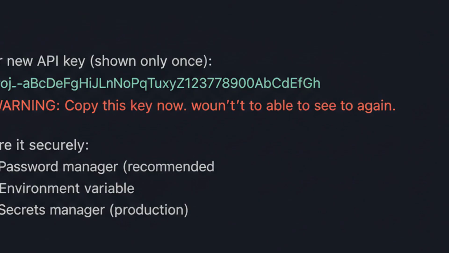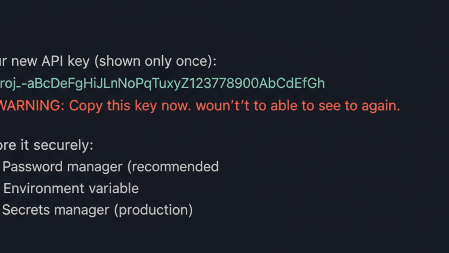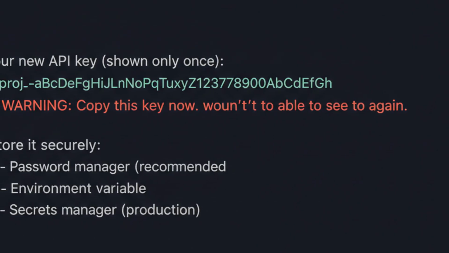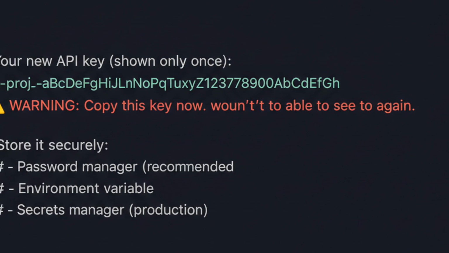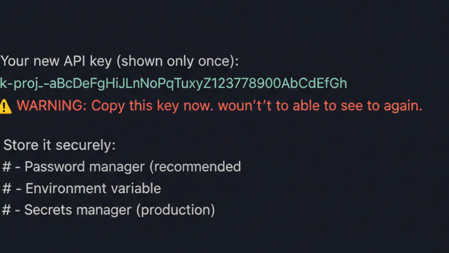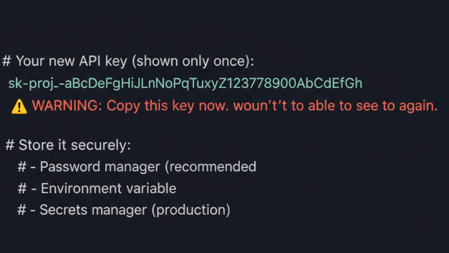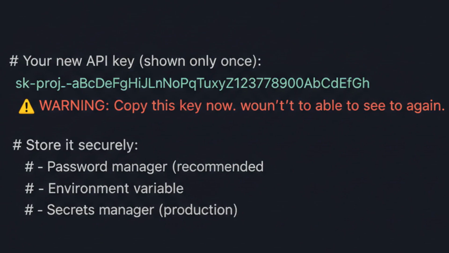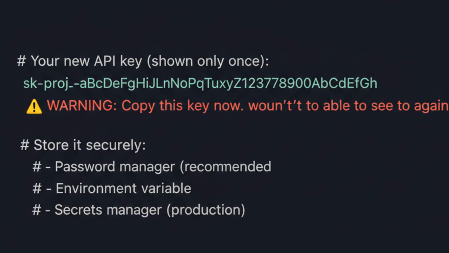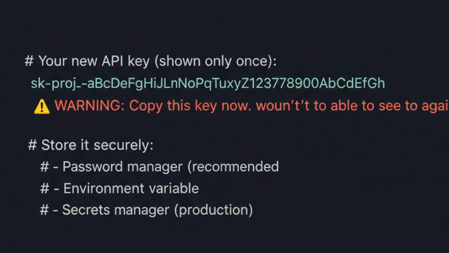Now the important part, your API key. Click on API keys in the left sidebar, then create new secret key. Give it a descriptive name like YouTube Tutorial Dev. Here's what most beginners miss. You will only see this key once. The moment you close this modal, it's gone forever. Copy it immediately and store it somewhere secure. A password manager, not a sticky note. If you lose it, you'll need to generate a new one. This key is your identity to OpenAI servers.